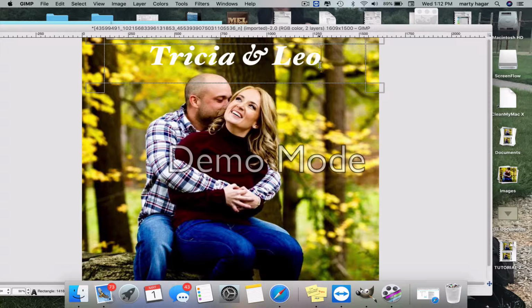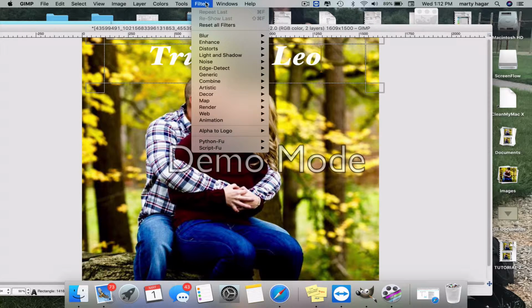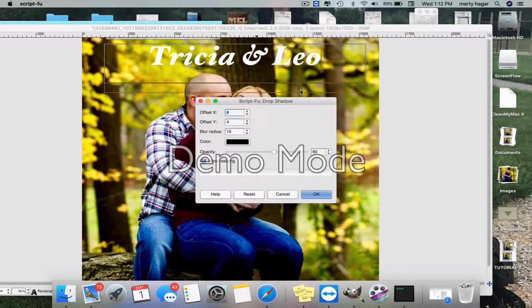Now, the reason I did it white is I kind of like a filter that I use. It's called Drop Shadow, and it kind of pops your font. So if you want to try this option, you can. Just go to Filters, drop down to Light and Shadow, and highlight your drop shadow. The default color is black, so I think black is fine, so I'm going to hit OK.